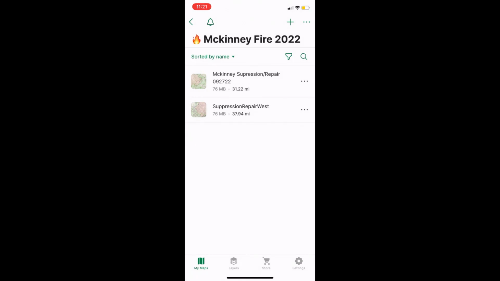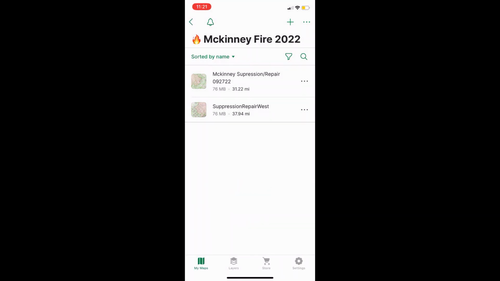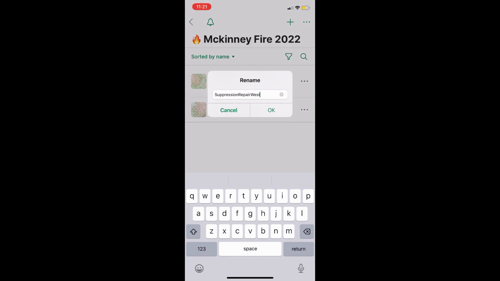When you've made a folder and you have a map downloaded and you add that to that folder, be sure to name that map. It might not have the name that you want, so you're going to click the 3 dots on the side and hit rename. Especially if it's an incident fire map, I like to name them what they are. So, for example, this is McKinney Fire Suppression Repair West. So I know that that's that divisional side, and now I know that that's that map.